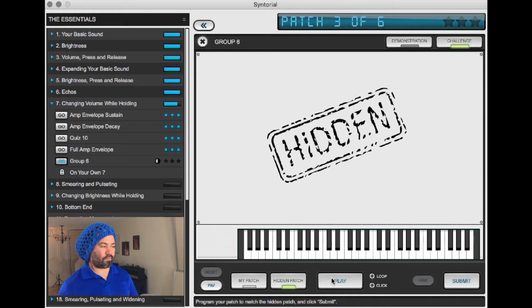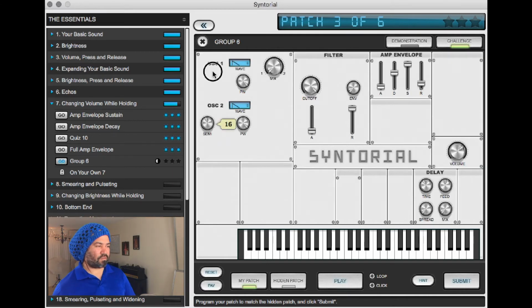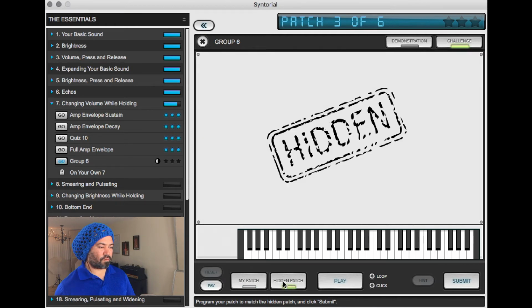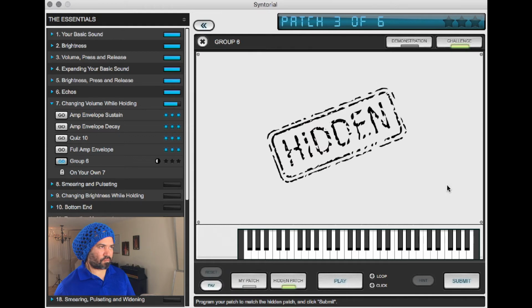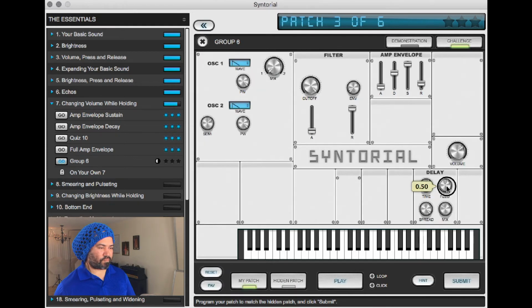Yeah! What is that? Is that 2 octaves? And then what else do we have? There's some delay, okay. It wasn't mixed in that much. And hear how the echoes are all jumbled? That means spread is all the way to the right. And the time was probably more like eighth notes. The feedback is probably there.